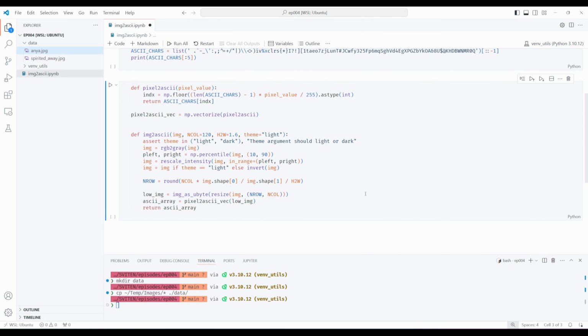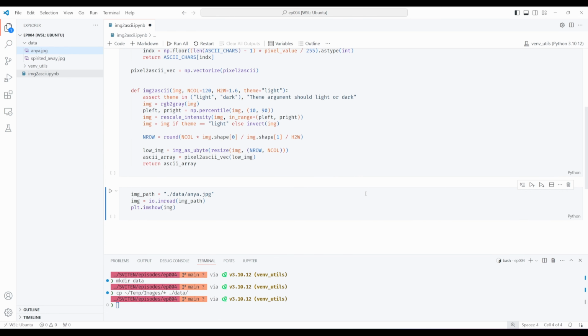Now let's define some functions to convert pixels to ASCII characters and images to ASCII art. The pixel to ASCII function maps pixel values to ASCII characters based on their intensity. We also vectorize the pixel to ASCII function to apply it efficiently to the entire image. Finally, the image to ASCII function takes an image as input and converts it into ASCII art. And there you have it.